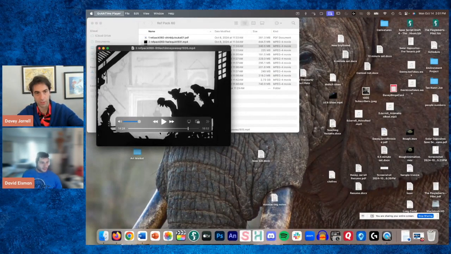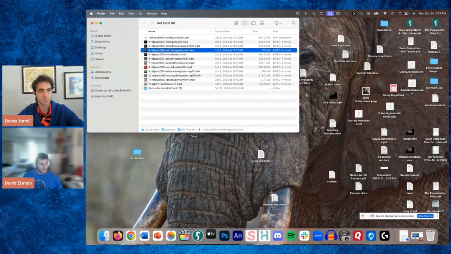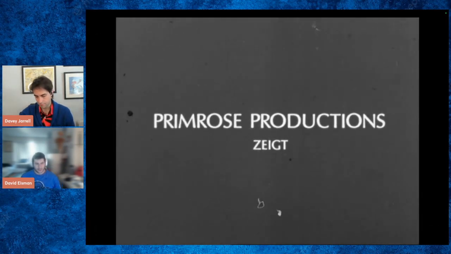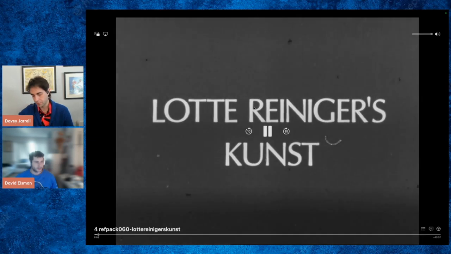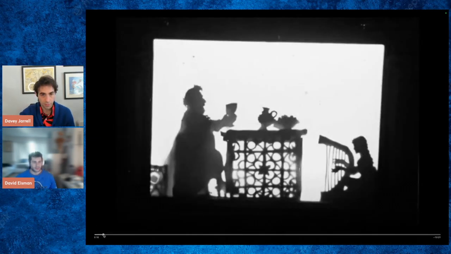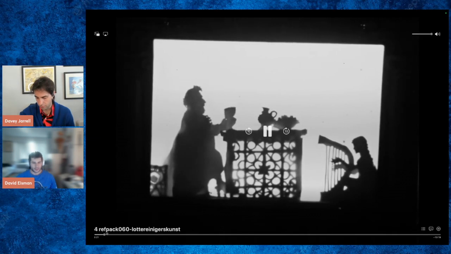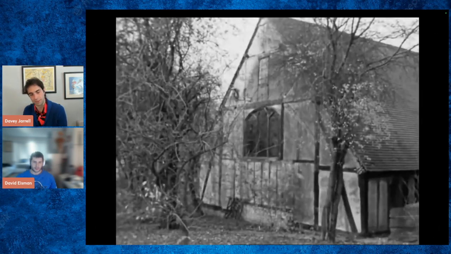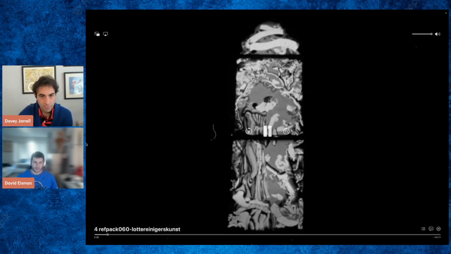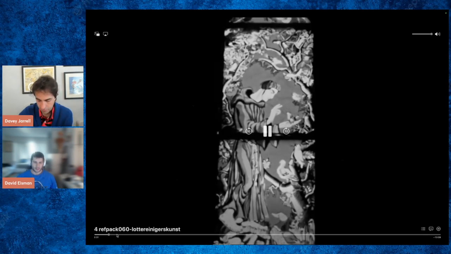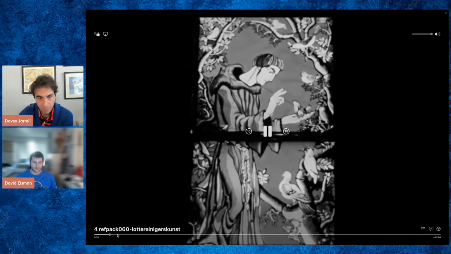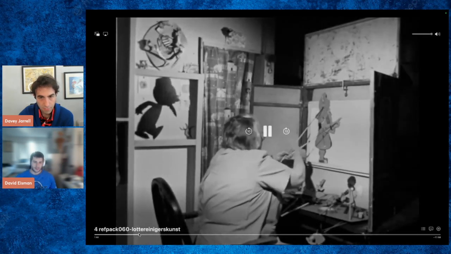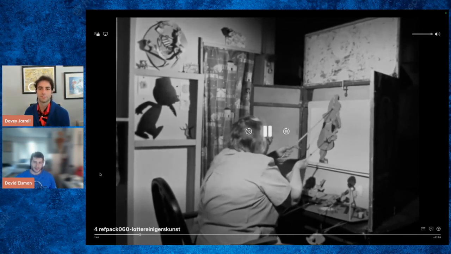Then we also have 2 documentaries on Reiniger. So these documentaries show her at work in her studio and give us a peek at her camera stand and the tools she used to manipulate the puppets. And also somewhere in here we get a look at her exposure sheets too. So look at that. Amazing.